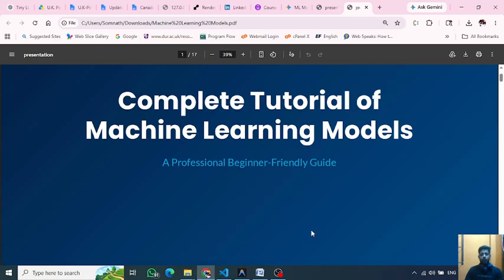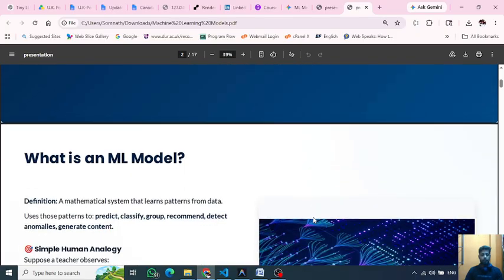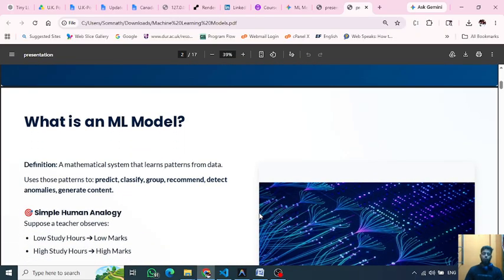Hello everyone. Today I am going to give you a brief overview of machine learning models. So what is an ML model? Actually, it is a mathematical system that learns patterns from data and uses those patterns to predict, classify, group, recommend, detect anomalies and generate content.